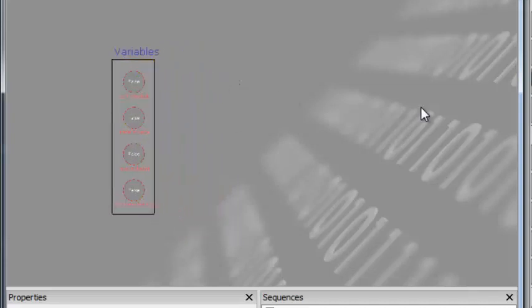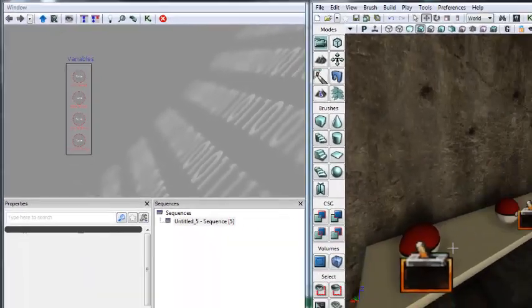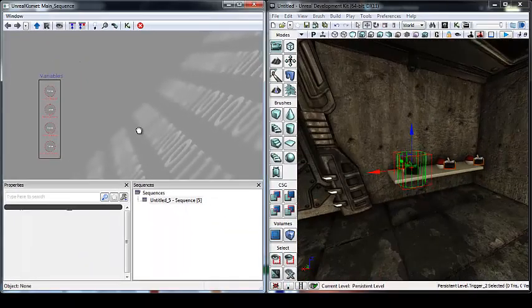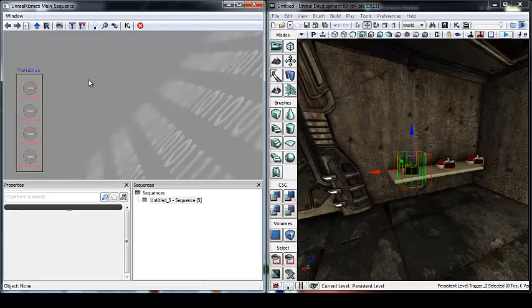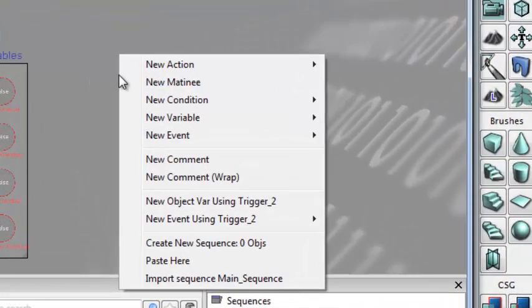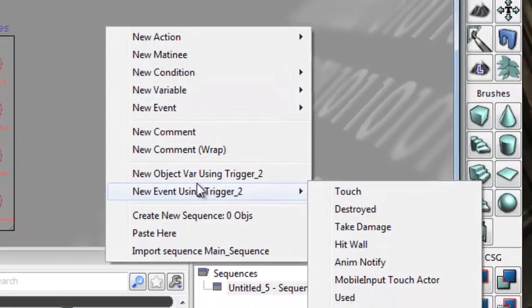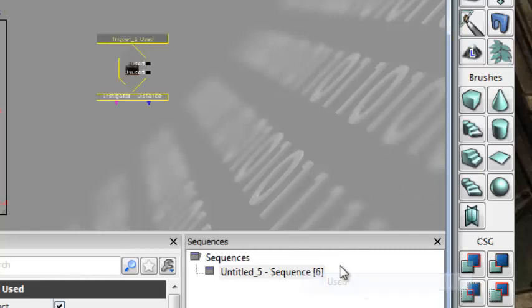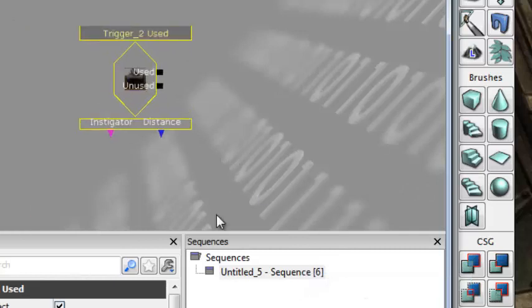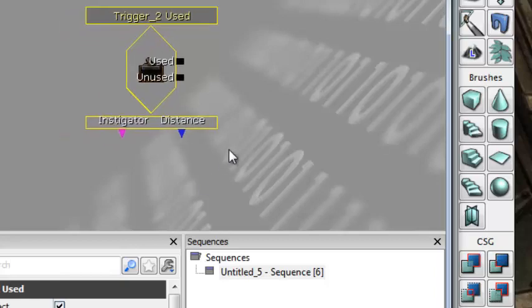Now the first thing I'm going to do is take the first trigger for the pokeballs right here, and I'm going to right click in empty space of the Kismet window with that trigger selected, drop down here to new event using trigger _2, and I'm going to do a used. And when a trigger is used, that means the player has to do input into the keyboard, and on default the input for used triggers is the E key. So I'm going to leave it at that.